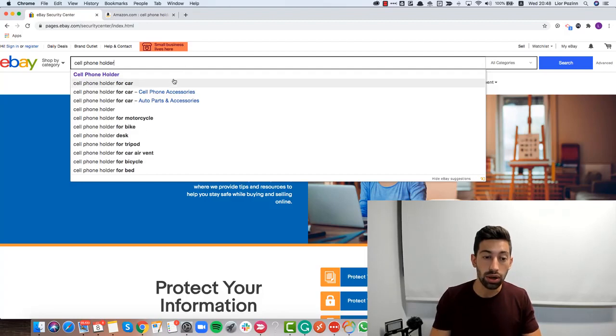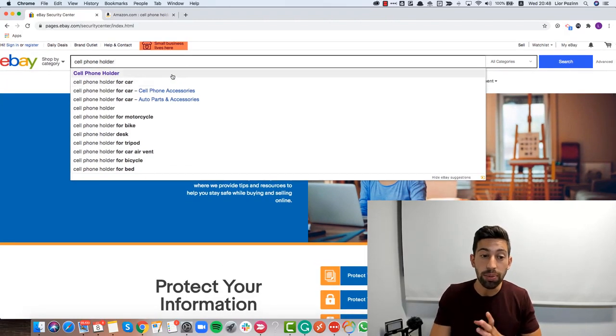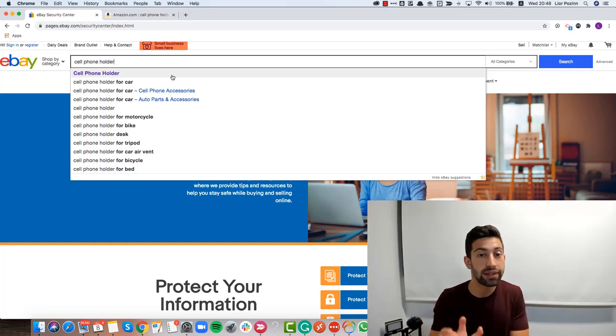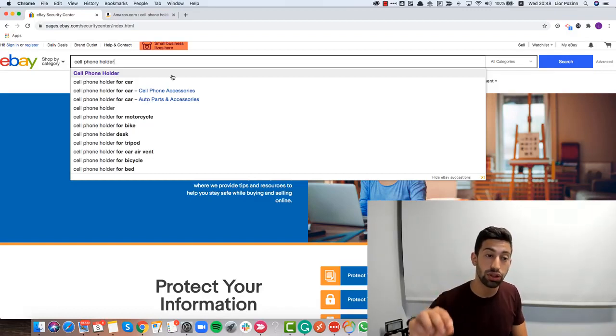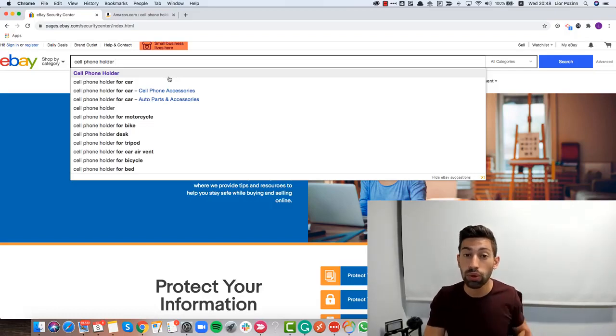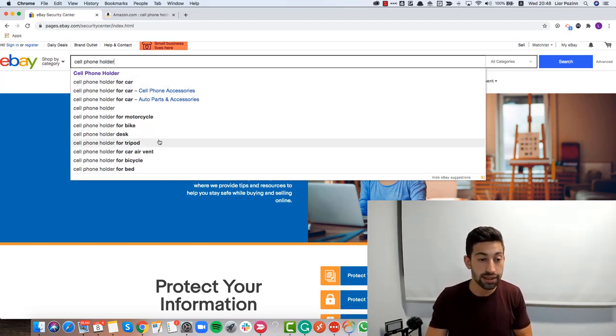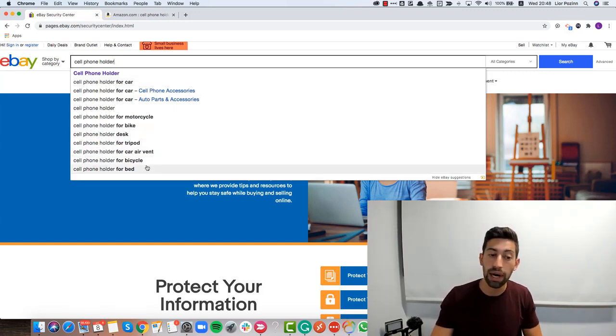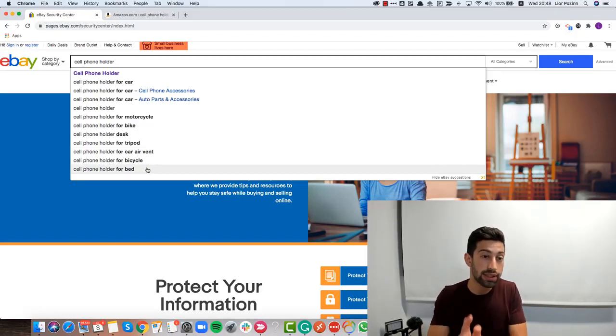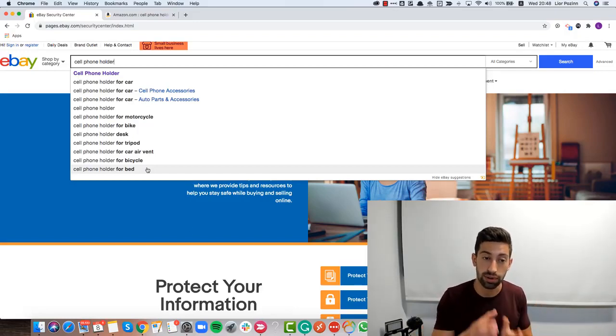What you can see here are the keywords that people are searching the most on eBay, specifically on eBay, not in Google, not in Amazon, specifically on eBay. And that's amazing for us because from here we can firstly get more ideas of a specific niche of cell phone holders. For example, from here we can see that the one with most searches is cell phone holder for car, but we also see for desk, tripod, car air vent, bicycle, and for bag. So first we can see using this tool that we can find the most searchable keywords for this specific one.